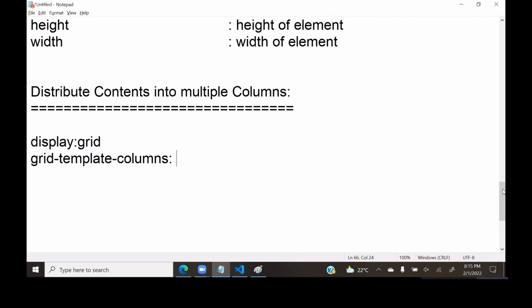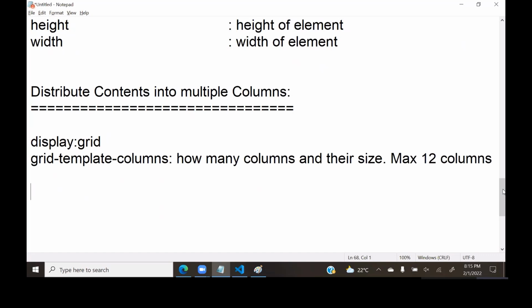Actually, here you have to define how many columns, and their size you have to mention. And remember, maximum number of columns you can divide in a page is 12. Max 12 columns you can divide. Whenever you are designing a web page, remember this forever. A web page cannot show more than 12 columns. More than 12 columns means the size. That means maximum number of columns that can be divided for a page is 12. 12 columns you can divide, not more than that.